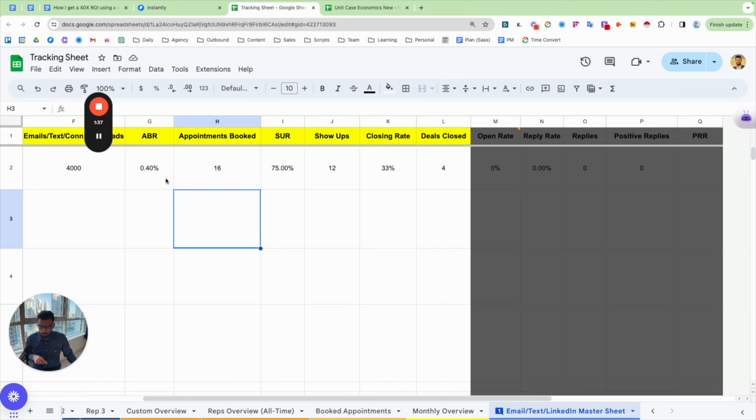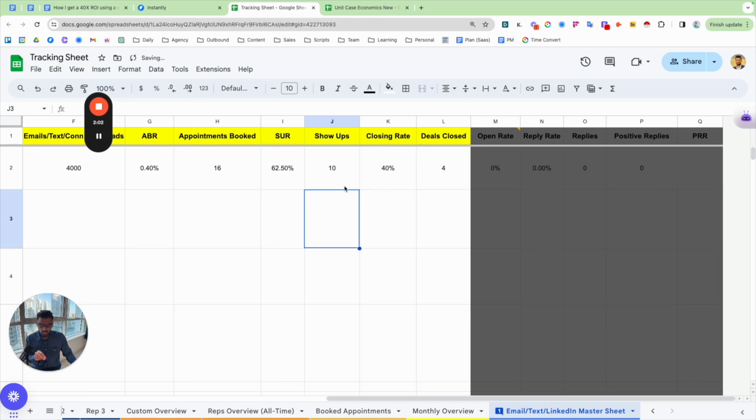That puts our appointment booking rate, and it's simple maths, and math is extremely important when you're doing something like this, at 0.40%, which is not bad. So this is something which is working fine, right? So we move on to the next thing. Let's say out of those 16 people that we booked, how many showed up? How many calls were conducted? Let's say it was only 10. So that puts our show up rate, which is SUR, at 62%.